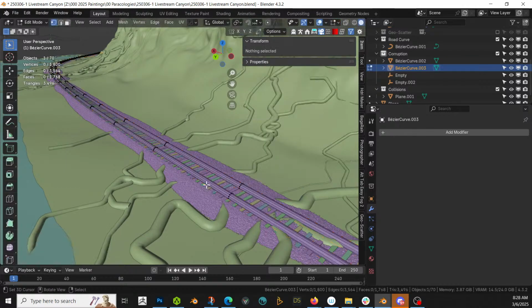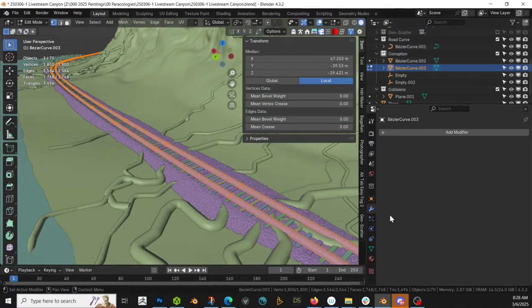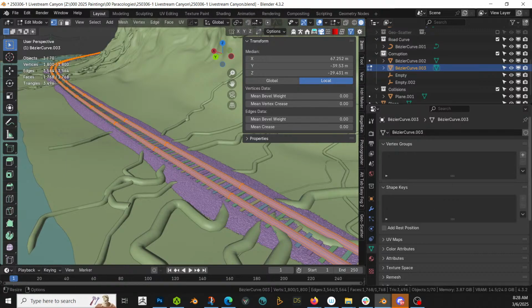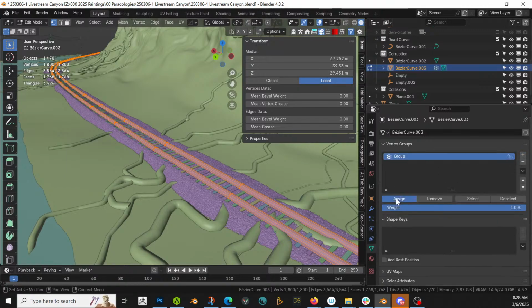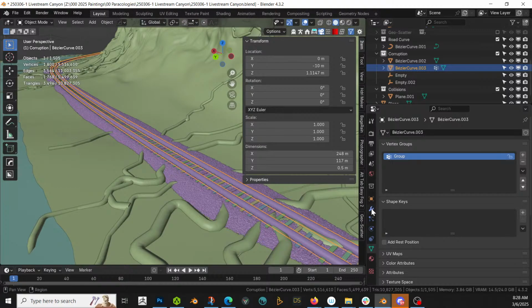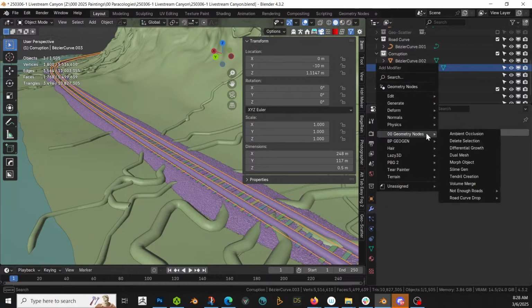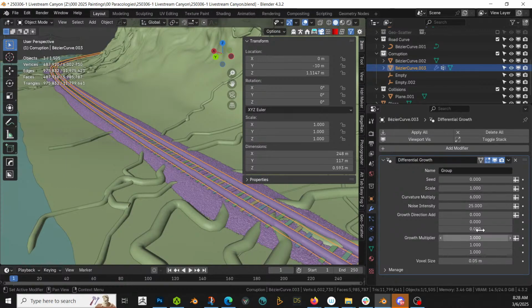Now, tab, A. But yeah, we'll go with all. I was trying to decide what side I wanted to touch it, whether I wanted to hit a little bit of it or the whole thing, but assign the whole thing. Add a modifier, differential growth, voxel size of 0.1. We're going to set our end to 15, just in case.